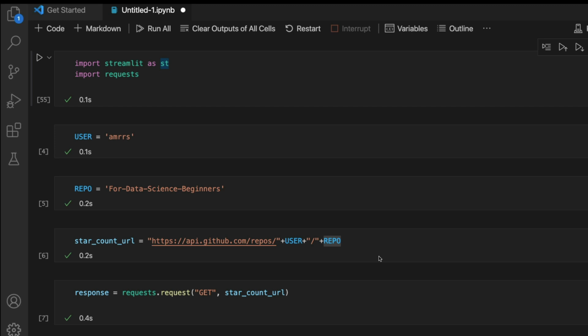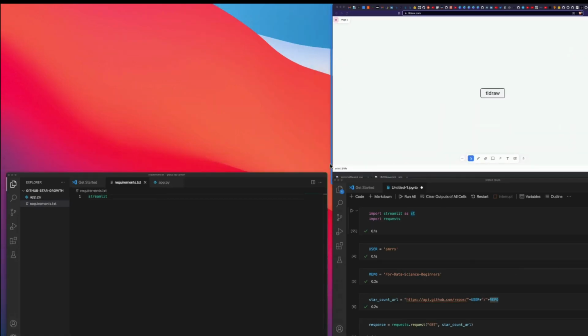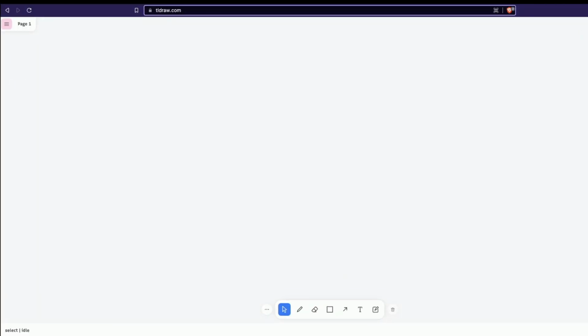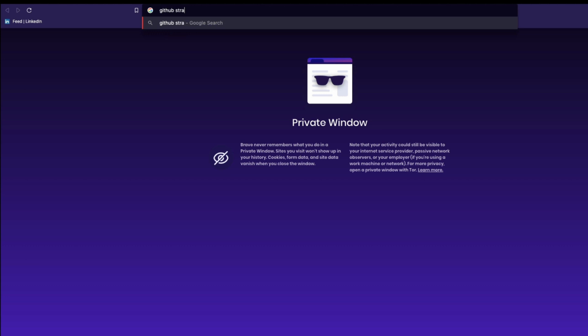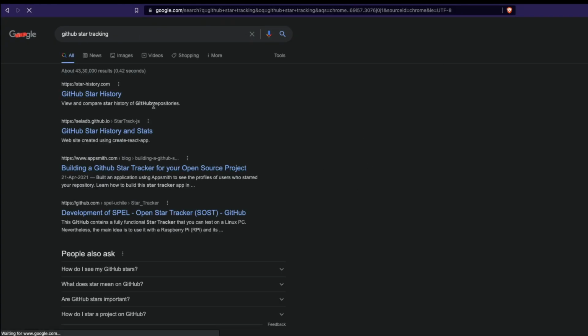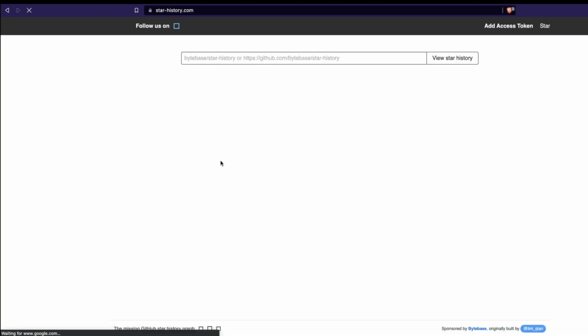Today's problem is something that I've been looking forward to doing for quite some time, which is to create a chart to show the trend of GitHub stars. There are a lot of solutions online that help you with this. If you search for GitHub star tracking, you would see a lot of solutions where you can just go there, put in a GitHub repository, and it's going to help you with that.